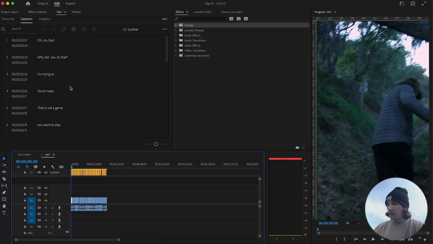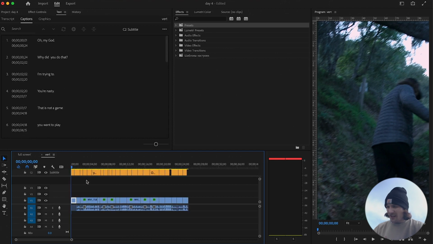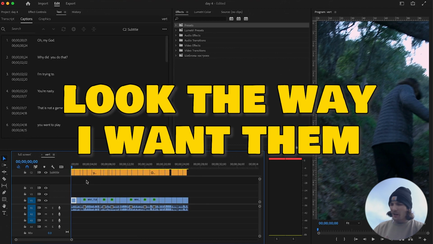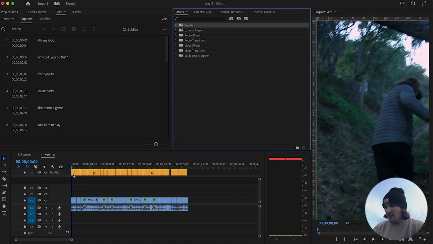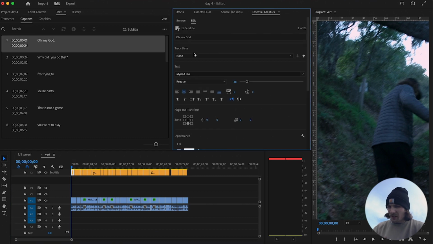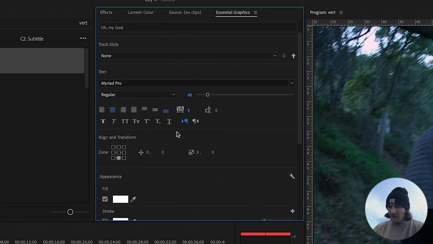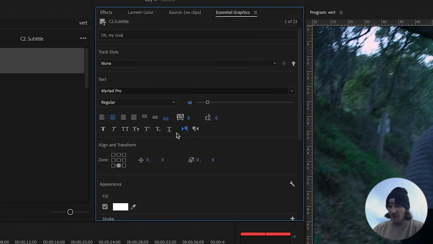All right, so I just went through and I have all my captions written out the way that I want them. Now I wanna make them look the way I want them. So what I'm gonna do is I'm just gonna double click this first subtitle, and it's gonna pull up this essential graphics menu where you have all these editing parameters.